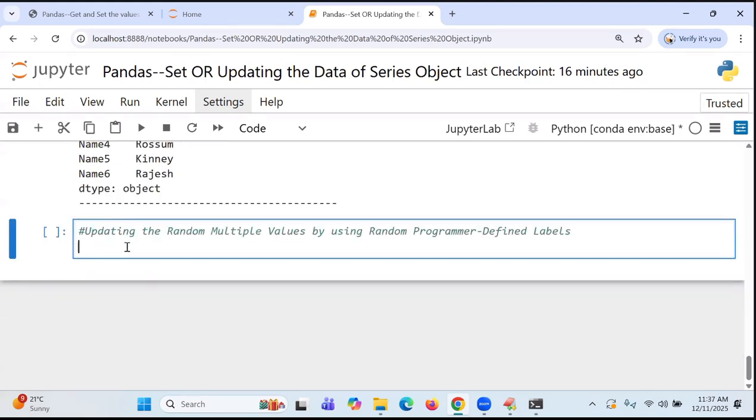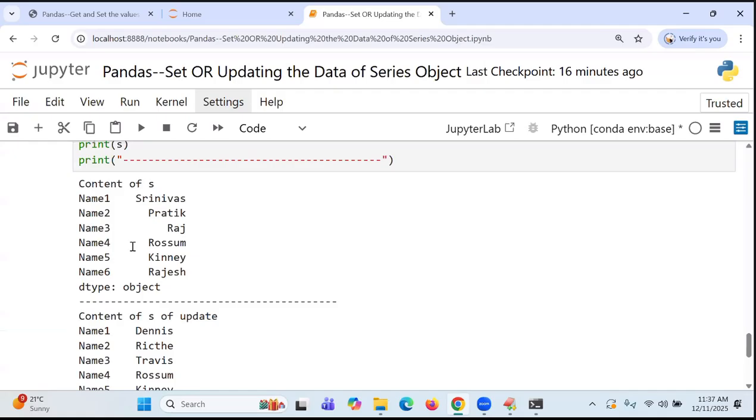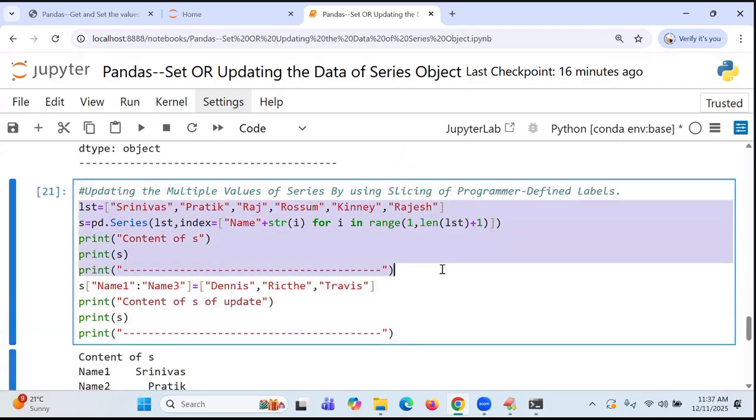Next, updating the random multiple values. So Dennis I want to change, and Kine and then Rajesh I want to change. Dennis and then Kine and then Rajesh I want to change. Come on, I will take the same data as it is, and I want to change it.